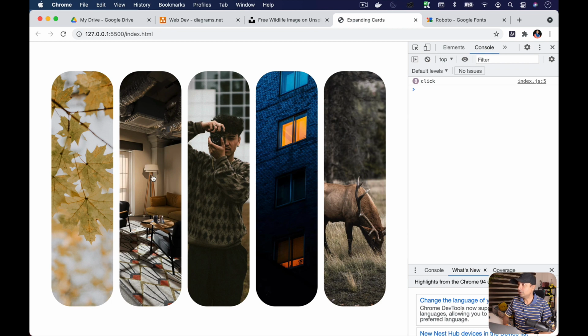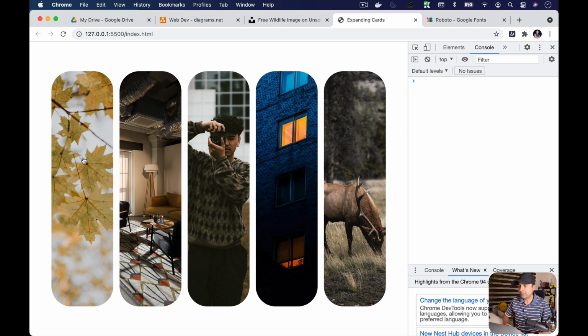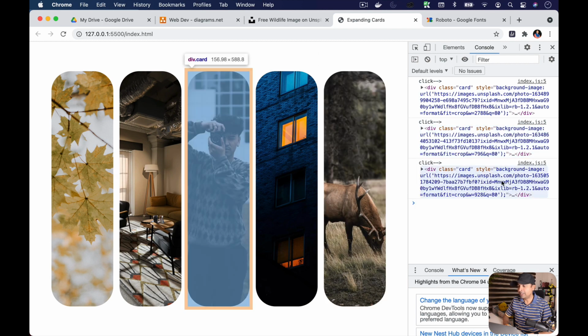And on clicking of each element, actually I can get the card value also. So on click, I'm just going to see what's my card value, right? So now if I click, you see that I'm getting the first card. If I click here, I'm getting the fifth card. If I click here, I'm getting the third card.